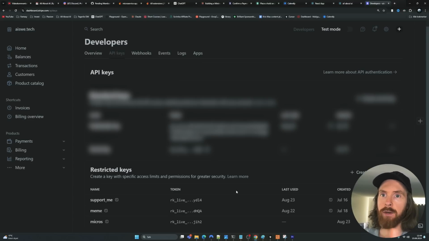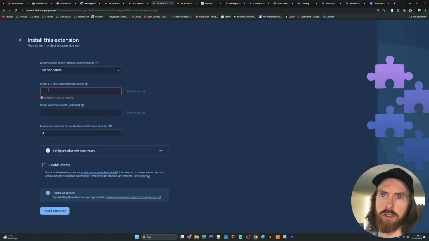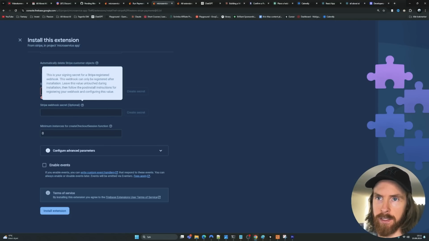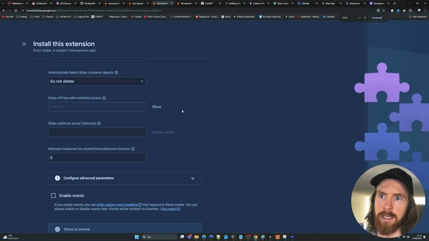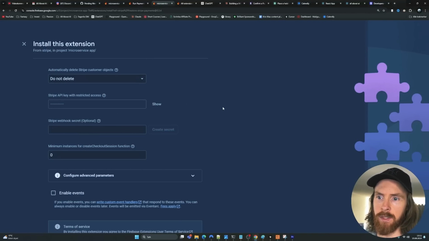Okay, so you can see down here, we have my restricted key. I copied my key, and I'm just going to paste it in here and create a secret. So I'll be right back. Okay, so you can see now, yeah, this is set, right?